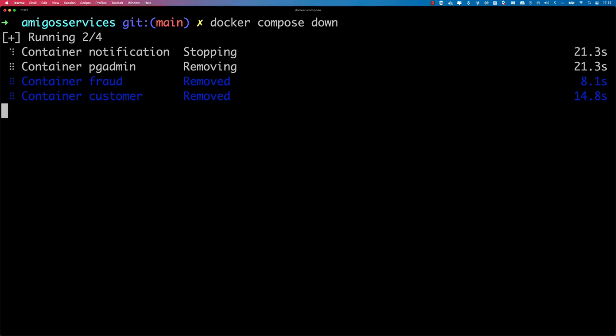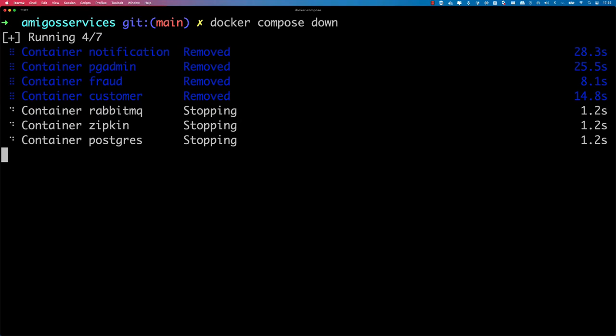Otherwise, let's move on to the next section, because now we are ready to deploy our microservices to Kubernetes.